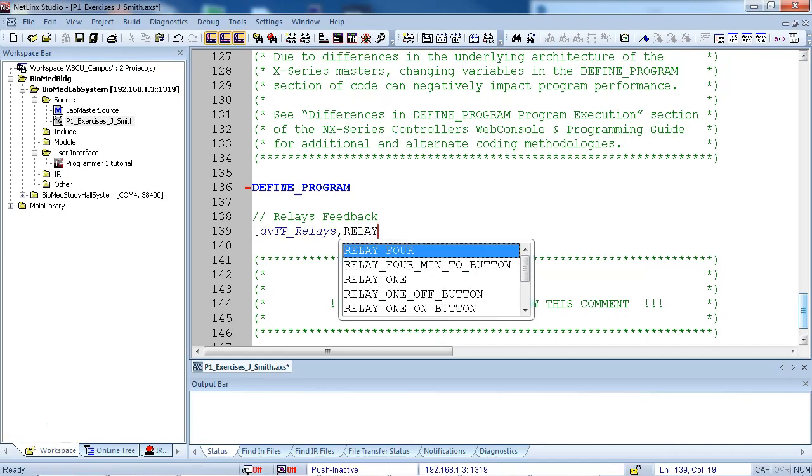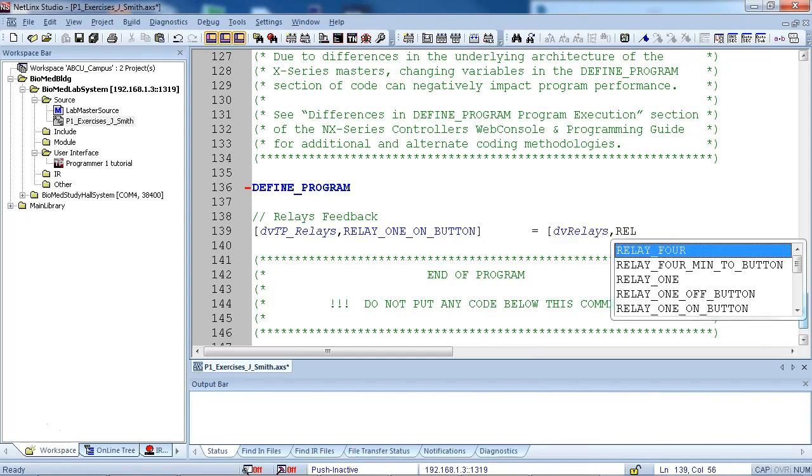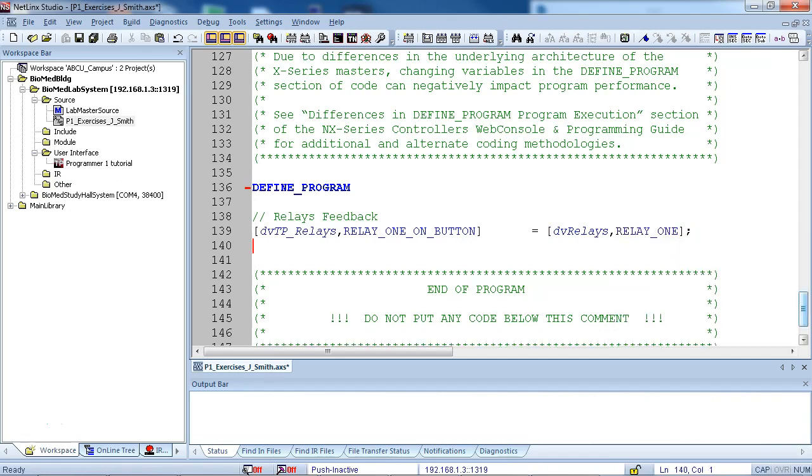Starting with the left side of the first statement, we have the touch panel devchan pair, which represents the relay1 on button. We then use the gets operator to make the assignment. We want the touch panel button to come on when relay1 comes on. Therefore, on the right side of the statement, the device is DV relays and the channel is relay1. We would read this statement as DVTP, 301 gets DV relay, 1. Of course, I just used the constant name instead of the actual channel numbers.